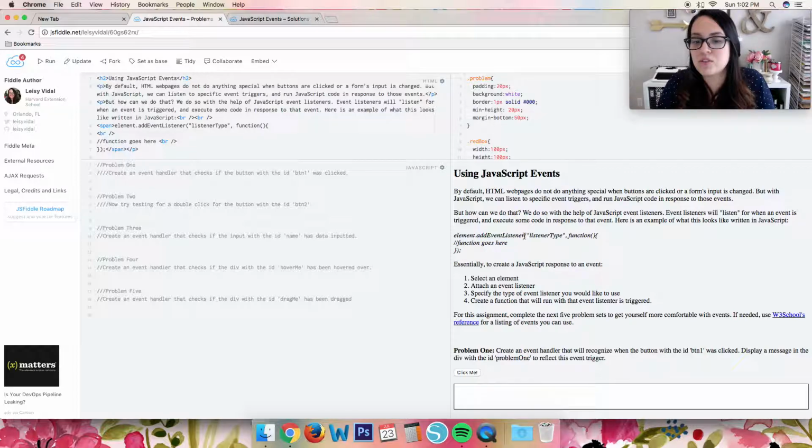So the next step is to, within parentheses and quotes, actually list the name of the listener you're looking out for. So whether that is an on click, which is when you click on an element, on focus, which is actually when you click inside of an input field, on blur, when you are no longer clicking inside of an input field. So you have to say this exact name of the listener you're looking for.